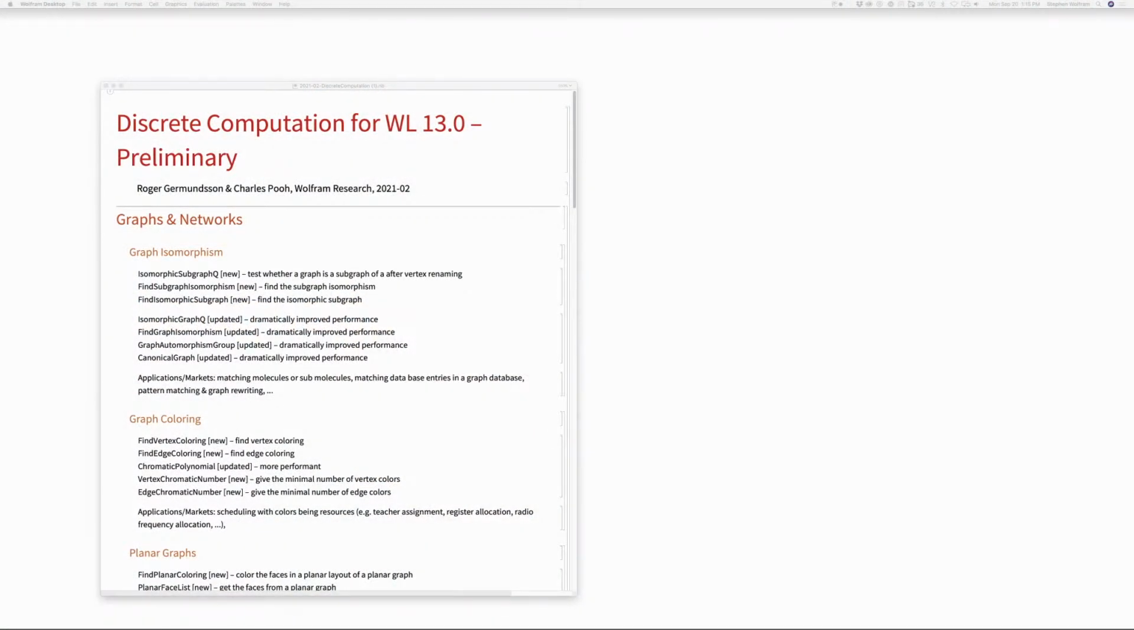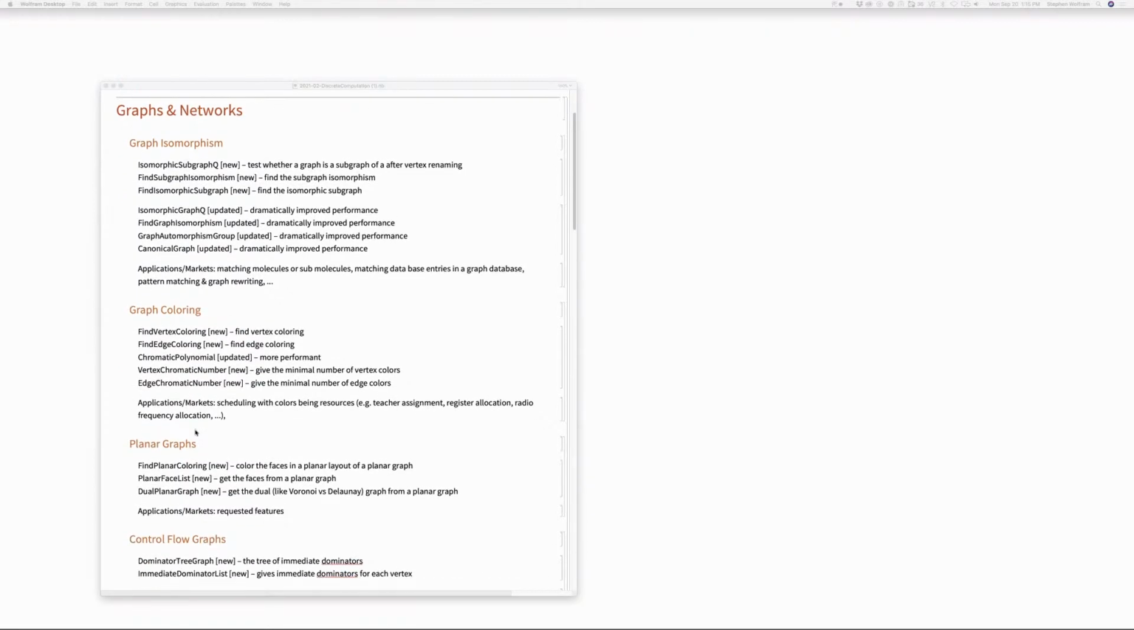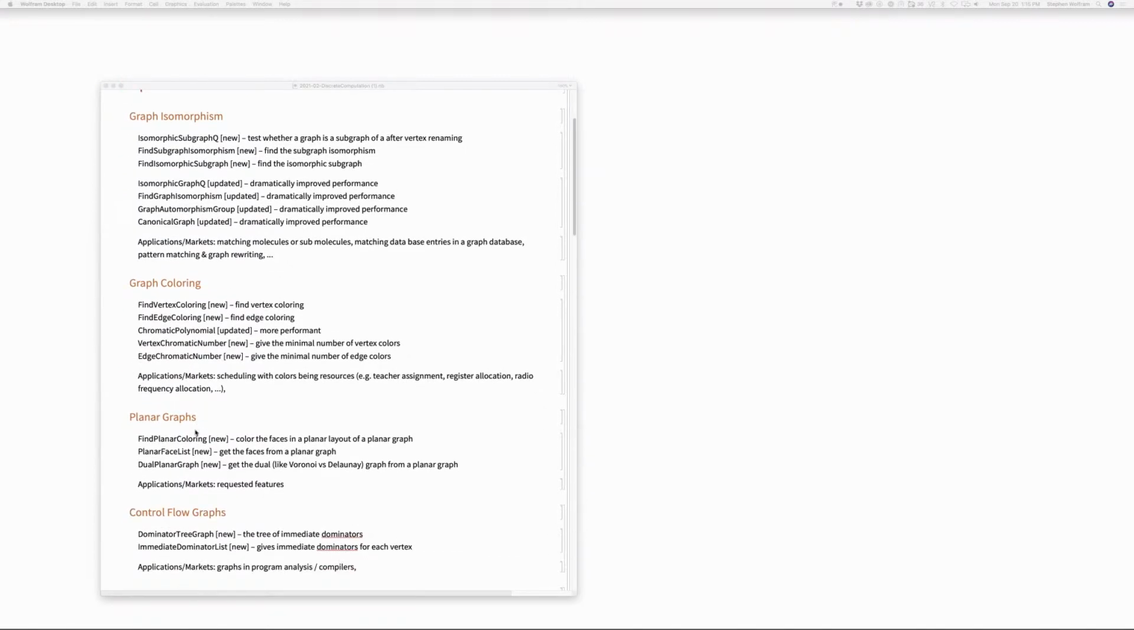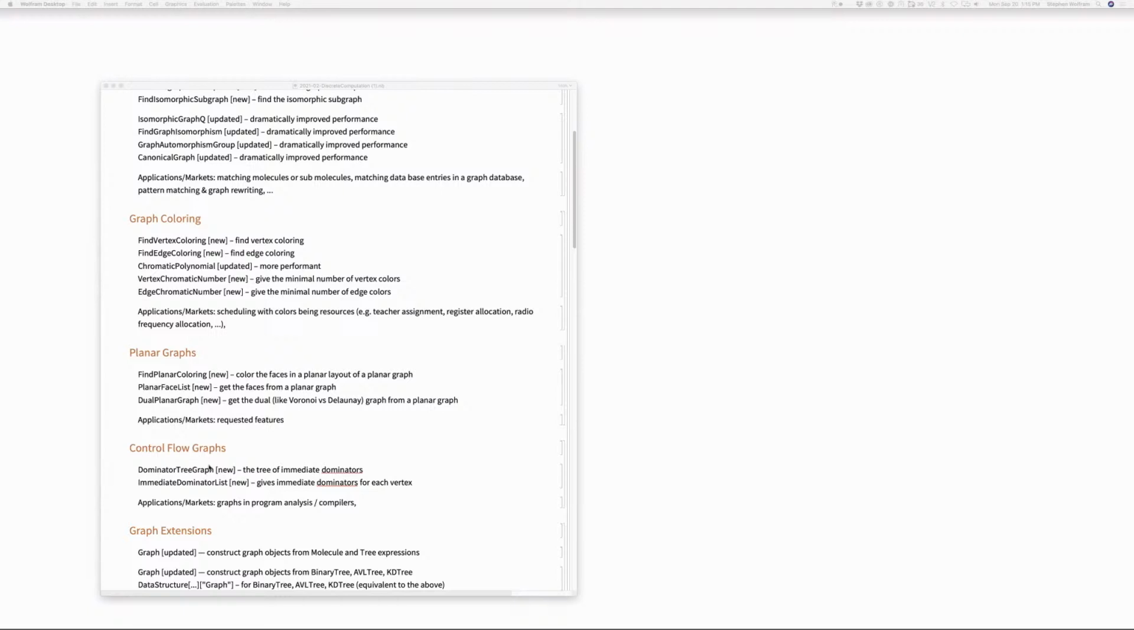Okay, hi everyone. We are continuing our review of discrete computation for version 13. And we had looked previously at these lovely coloring functions. Where had we got to? We had been looking at planar graphs, right? And Dominator trees, which we got a little bit stuck on. Right, because the documentation wasn't fully updated. Okay.